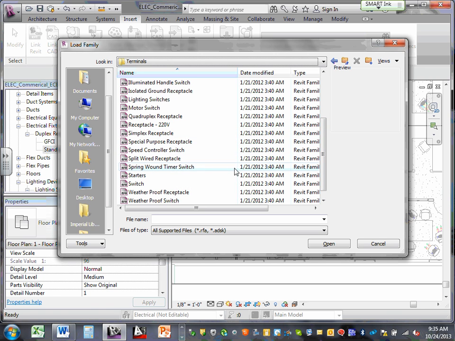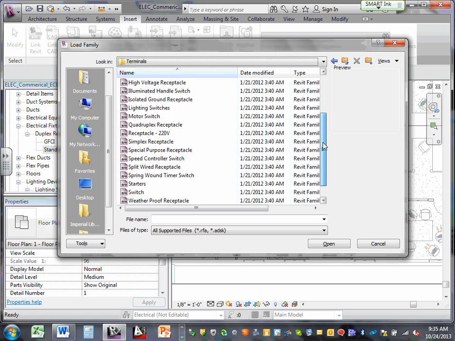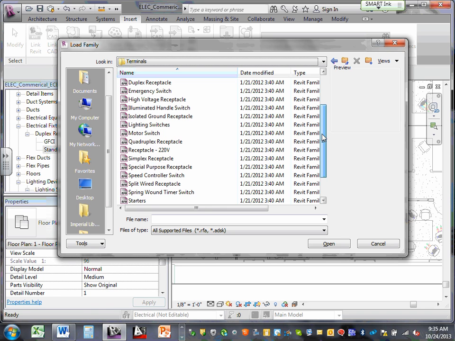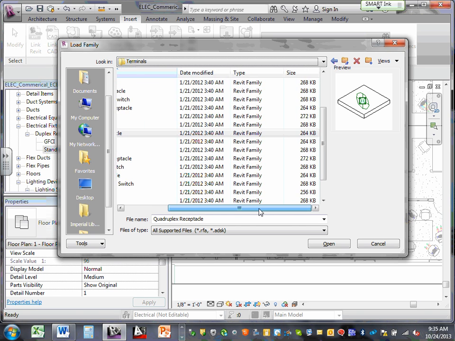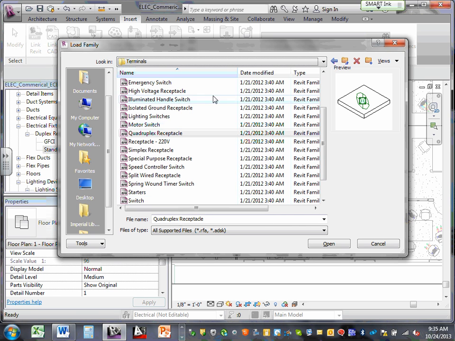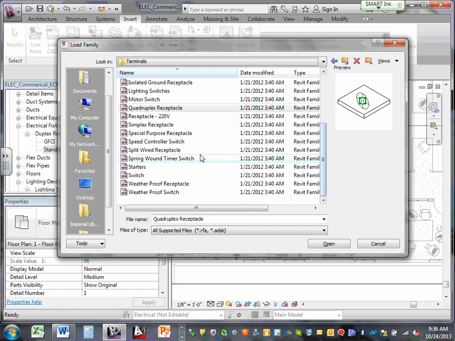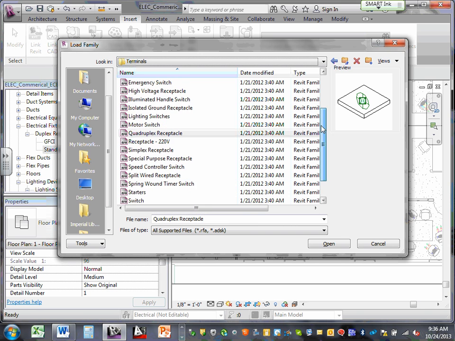So you can see a lot of stuff here, guys. That's where we're going to isolate simplex, special receptacle, quad. Here's my quad. It says this is my quad family. Everybody's good? There's receptacle 220, simplex receptacle, special purpose receptacle, split wire receptacle, starters, switches, and weatherproof receptacle for when you go outside, and weatherproof switches. So make sure you get the right one.